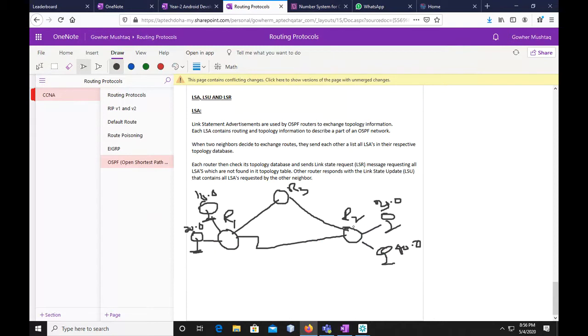This R3 has links to R2 and R1, so it will advertise the LSA, which is link state advertisement. So what is that LSA? Suppose there are two different networks connected to this router also. So R3 knows that I have these two networks in my database, right? So it will advertise both networks, or any other networks. Simply, whatever network topology is in this particular router, it will advertise that. That advertising is called LSA, link state advertisement.